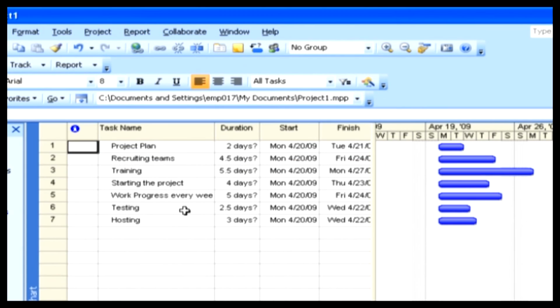Now we have seen all the methods of creating tasks. In the next lesson, we are going to discuss creating a clear-cut project plan for our project.